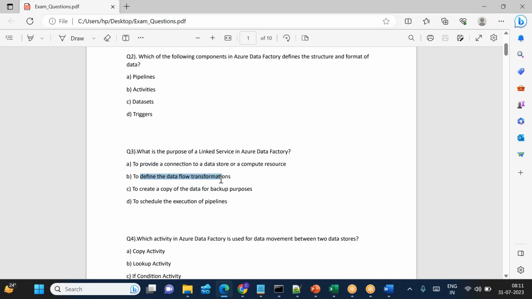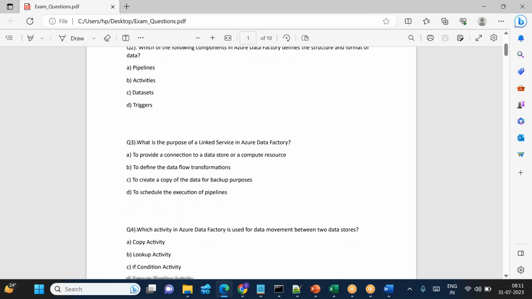To define data flow transformation, linked service alone is not enough. We have to apply multiple transformation streams. To create a copy of the data for backup, no, this is not relevant to just a connection. To schedule the execution of the pipeline, no. To schedule the execution of a pipeline, what do we use? Triggers.